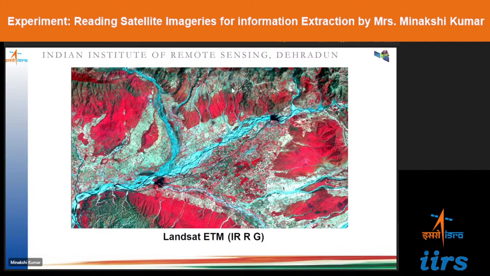And the riverbed you are seeing is in cyanish color because of the moisture content, right? If there is no moisture, it would have been white. Dry soil would have been white. Urban areas come in steel gray or greenish in color like here, right? Because they reflect equal proportion of red, green and blue, they come in more steel gray or greenish, you can say, more of a greenish tinge you will see as the urban areas here.